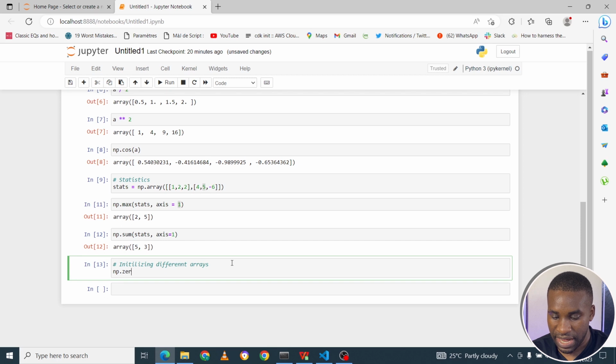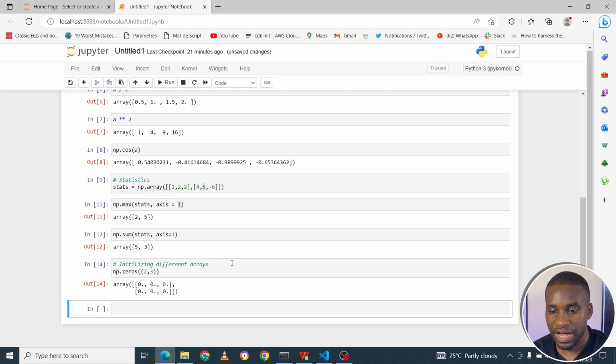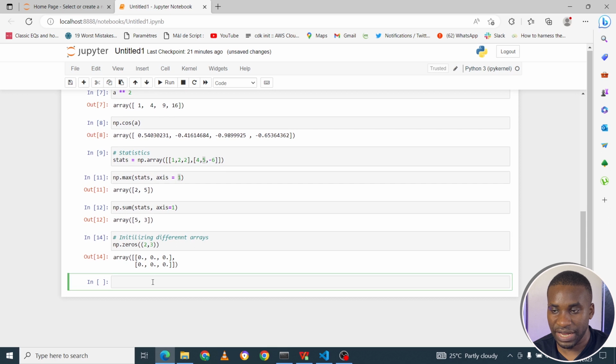So we can get an array of zeros, so we can use an np.zeros, and then we say we want a 2 by 3, so we pass in a tuple inside, so we get a 2 by 3. So when we run this, we see we have all zeros, and it's a 2 by 3, 2 rows, 3 columns. So you can as well get an np.ones. So if you just want all ones, np.ones.